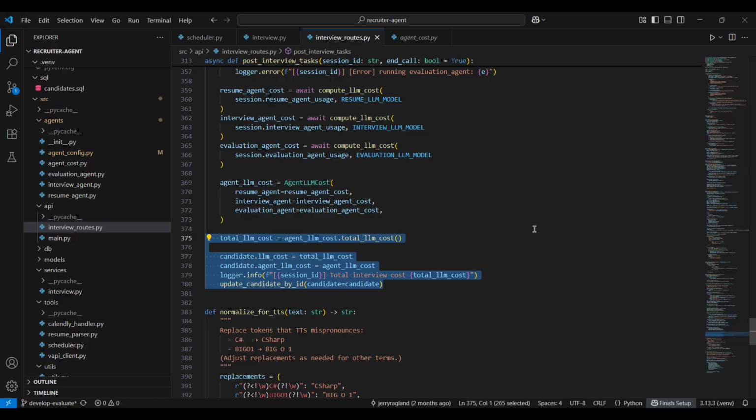The end result? Every interview now has a detailed breakdown of how much it costs across resume parsing, the voice interview, and evaluation. If costs spike or we switch models, we know exactly where the extra tokens are going. It's all traceable, it's all auditable, and it makes scaling a lot less scary.